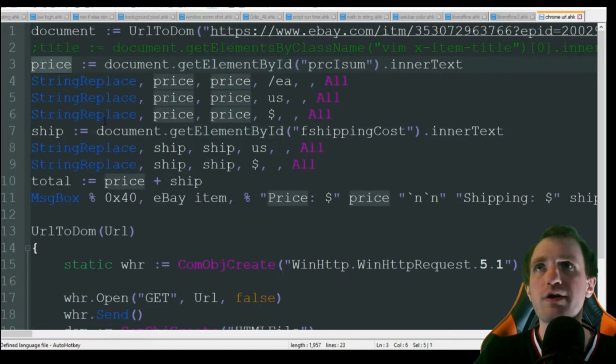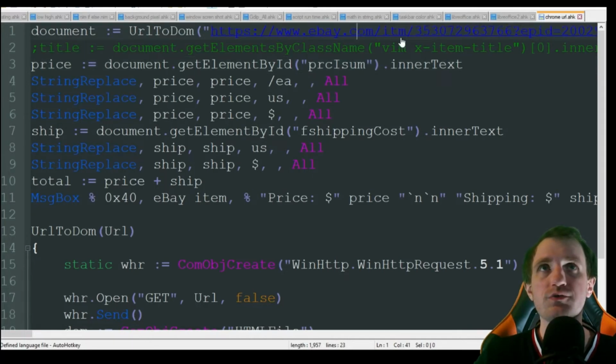So we're going to grab the price. We're doing document get element by ID, and then whatever that ID is, and we're going to grab that inner text. If you don't know how to grab what the ID is, I'll show you that. I guess I should not have closed that down.